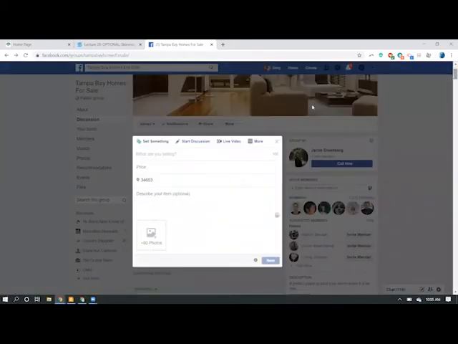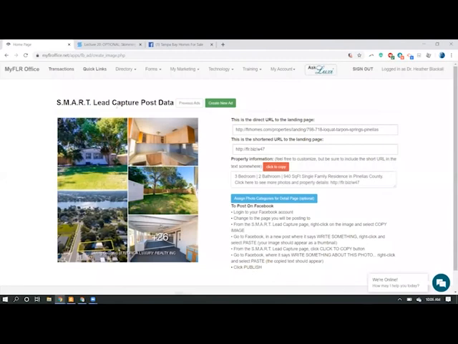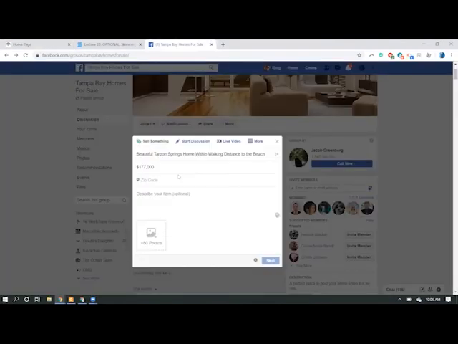At the top is going to be your title. So this will be beautiful Tarpon Springs home within walking distance to the beach. Okay. Price, you put in your sales price, 170,000. This one is in Tarpon Springs, so it is 34688, I believe. And then it says describe your item.